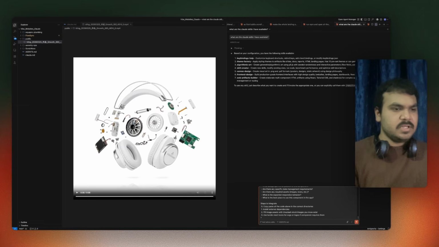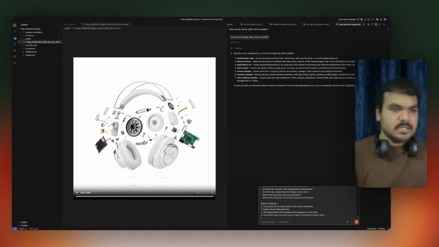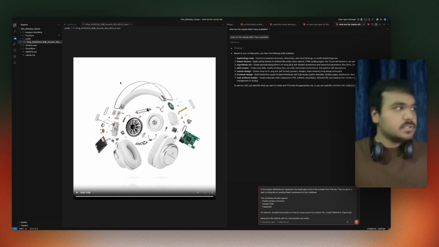I'm just going to be vague and give it the prompt. Here's the prompt, 21st dev, and I just kept it all. If you don't want to do this, you can just have this prompt in an MD file. Just create an MD file right here and put the prompt there. So this is for the liquid glass, this is for this and that. And then just tell Claude, okay, you can just do this directly.